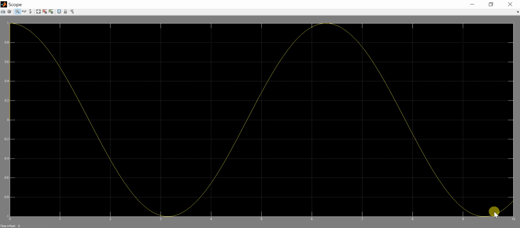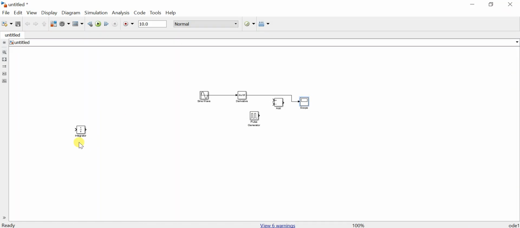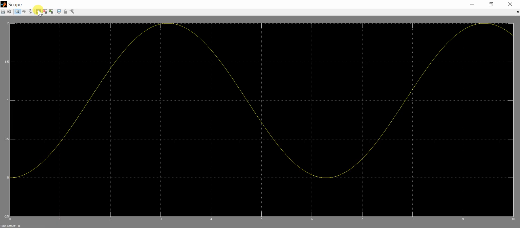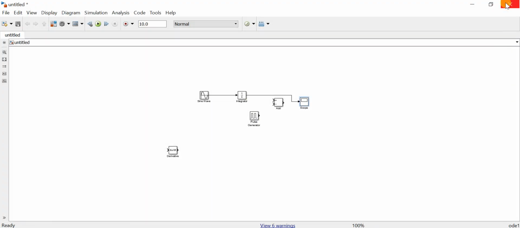So I hope this differentiation and integration are clear to you. Let's again try to check integration for a particular sine waveform, and you run it, you can see here that this is the integration of the particular sine signal. You can compute it mathematically, it will give the same result as mathematically.